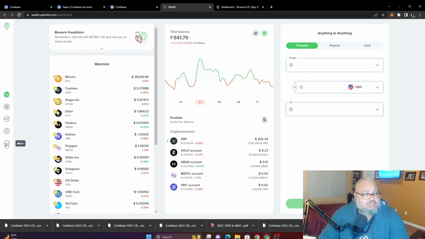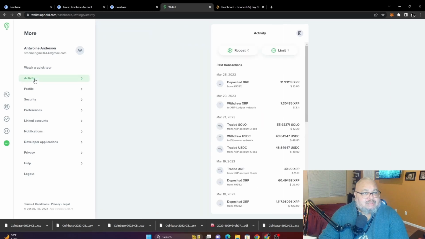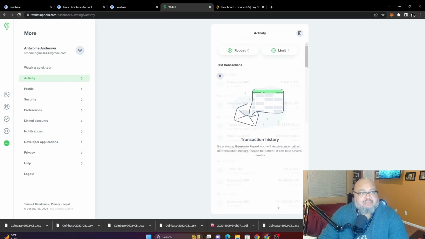Next is my Uphold wallet. I'm going to go to More and click on Activity. And in the upper left-hand corner of the activity column, there's a little page icon. Click it, and you've got your transaction history. We're going to do that first. We're going to hit Generate Report.